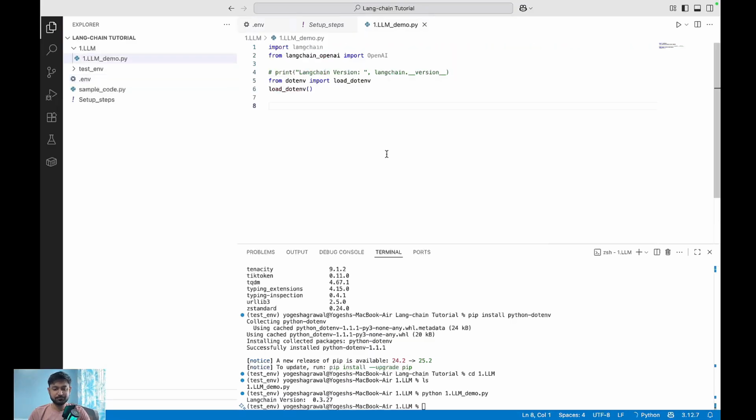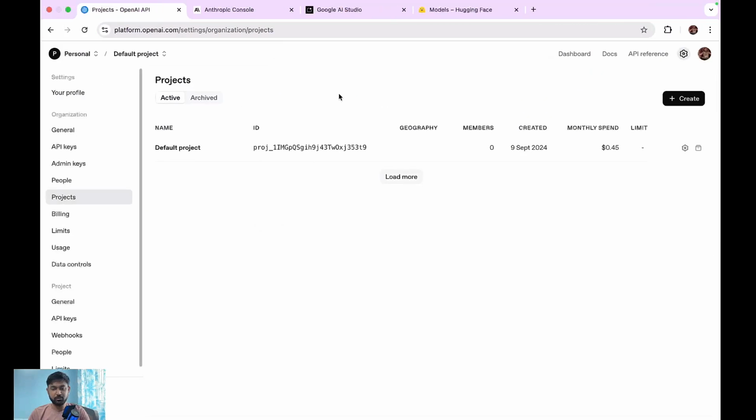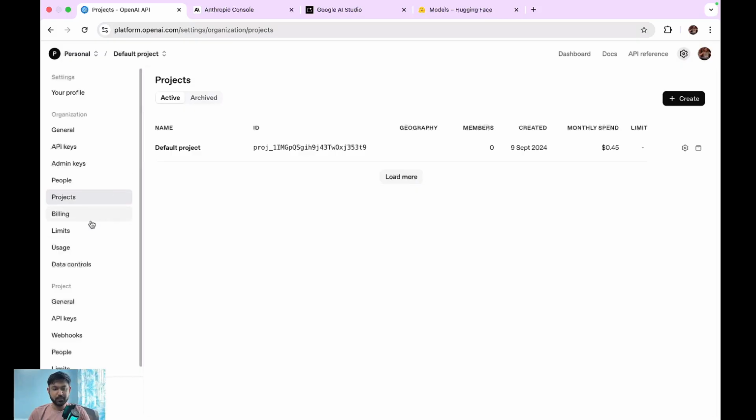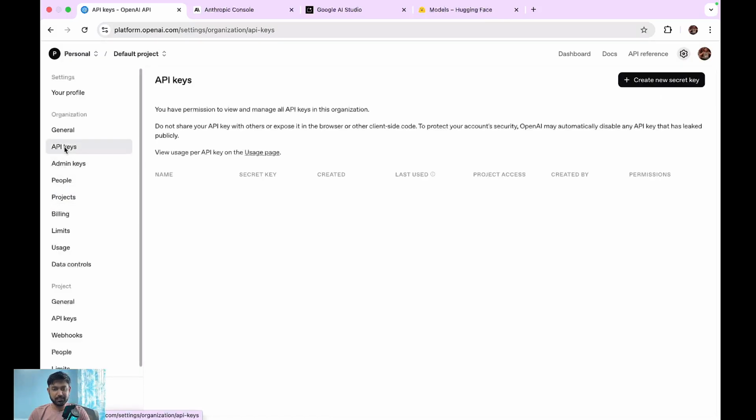Now once that is done, let me tell you how to create a token as well. You need to go to the OpenAI website, platform.openai.com, do the login part, and then come to the project section. When we come to the project section, there's an option called create. Once you open the create, there's a new create project also, and then there's an API key here.